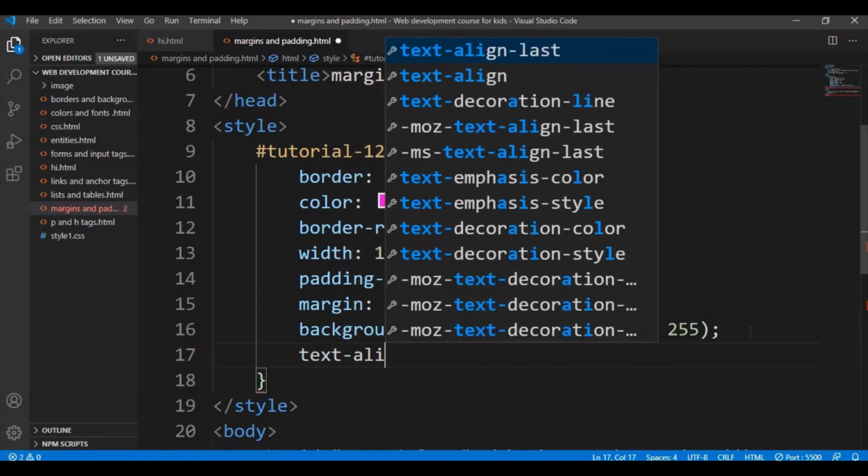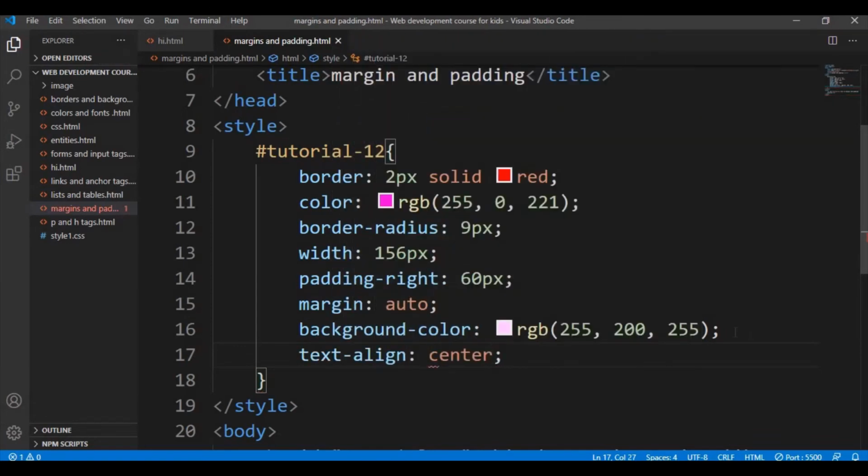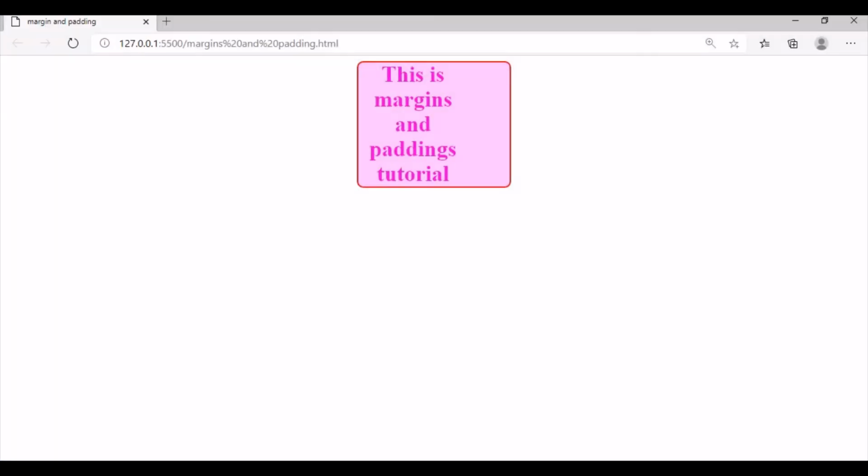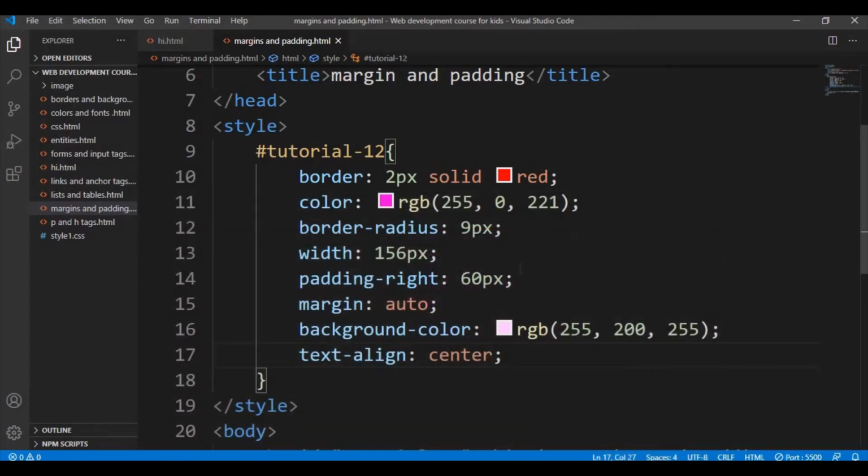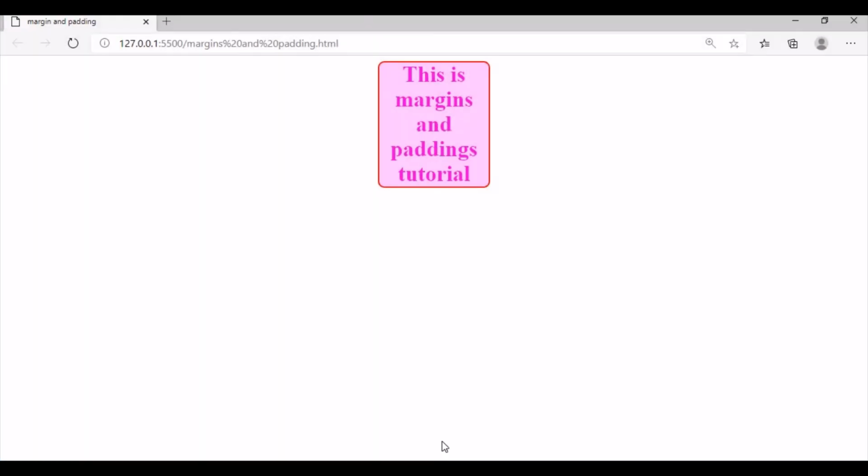So you can also use text align center. If you use text align center, all the things will come in the center. So I'll remove this padding. It is distracting. As you can see, all the text became centered.